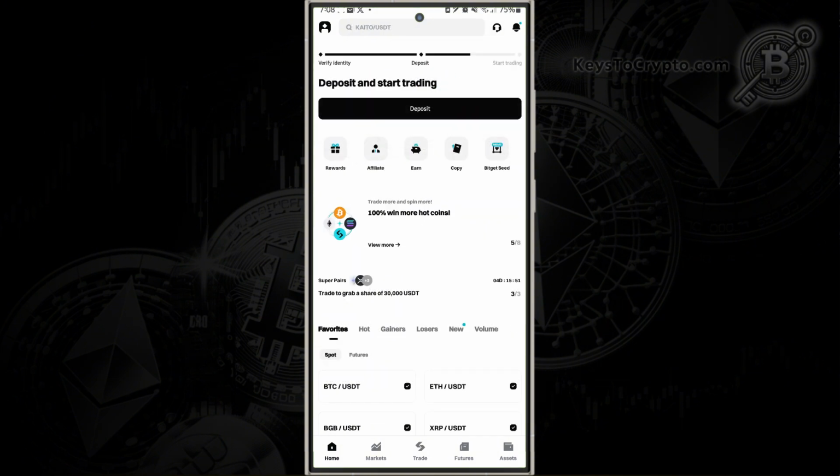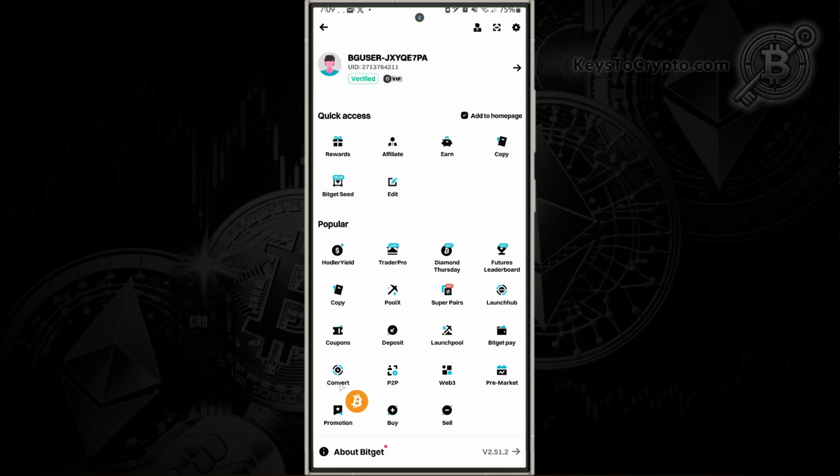After you've logged into your account, we're going to go right up here to the top left-hand corner and tap on this square profile icon. And we're going to search for and tap on convert.